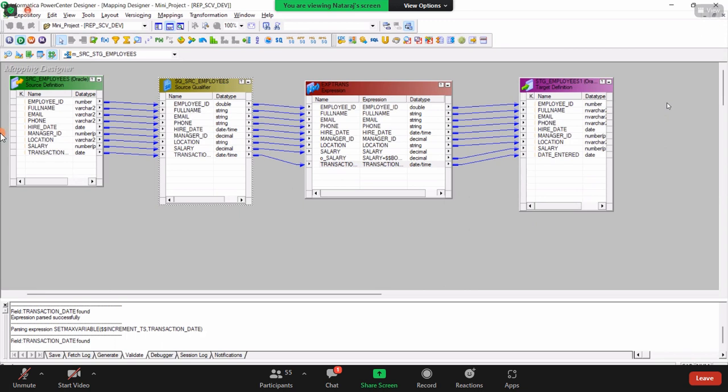When the next time it runs, whenever transaction date is greater than incremental timestamp, whatever value is stored in the repository will be taken as the incremental timestamp. That means it will take only the latest records from the source, so we avoid reading again and again. No need to read the old records, only today's records. That is how.